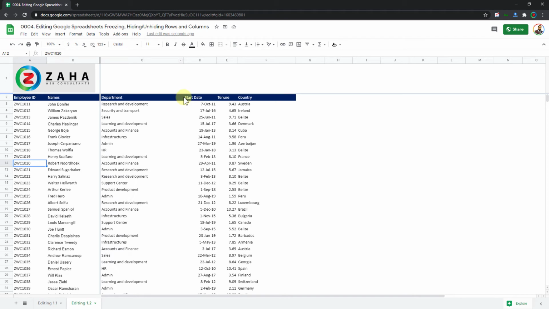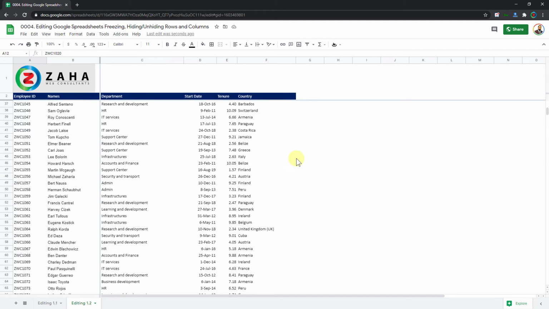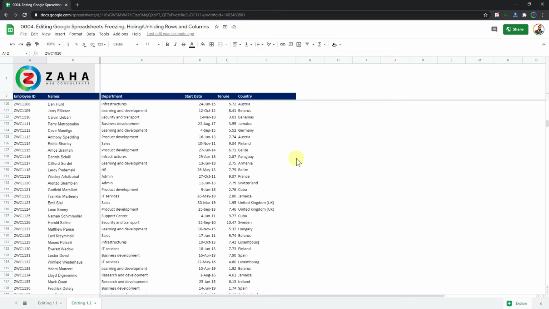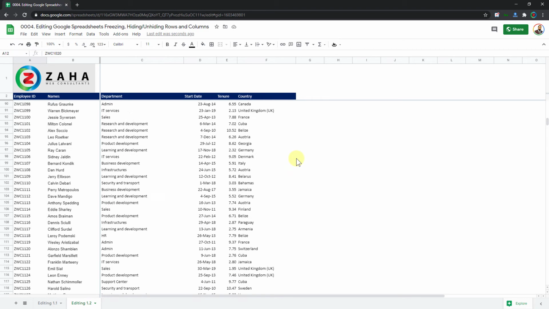I can do the same here. If I take my cursor there on that thick gray line, it is indicating me with a hand symbol that I can click on it and move it across and move my frozen point from 1 row to multiple rows. I can leave it here, say this point. Now if I scroll down, you can see my top 2 rows are frozen.